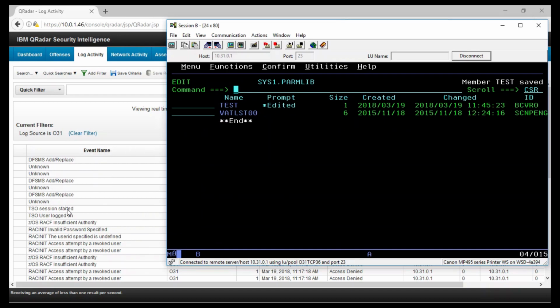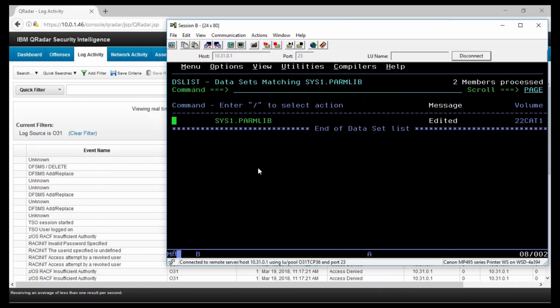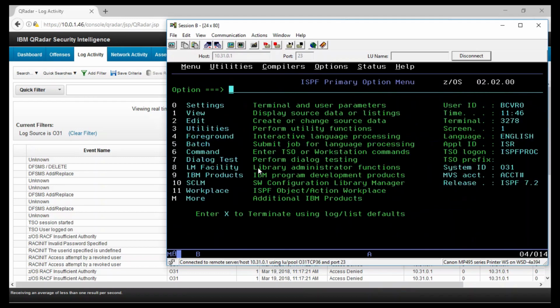There you can see the DFSM add replace. By the way, you'll see some of them saying unknown. So just for demo purposes, we've created something called a DSM. The folks on the call today that know a lot about SIEM will know about a DSM. But what we can do is send you a QID file. It's a text file that you can upload to your QRadar, which basically makes the customization of some of these events a lot easier. So that's the reason why you're seeing some of them unknown. Let's delete that, and you'll see there's the delete. Okay, so that's worked. We have now proven that we are monitoring all events from a sys1.palmlib point of view.